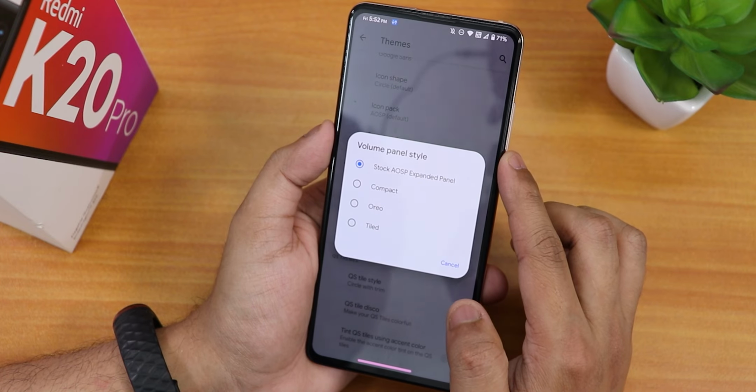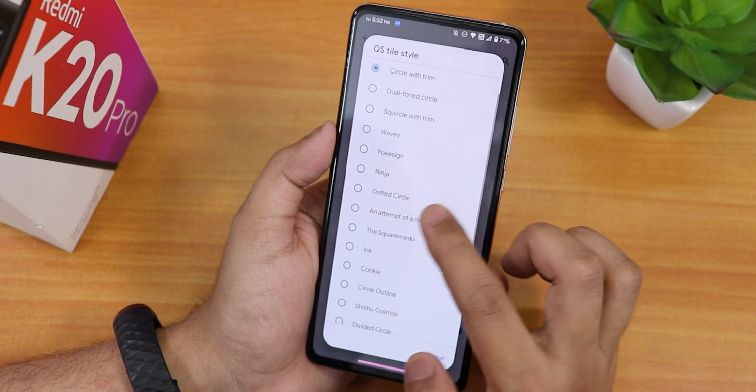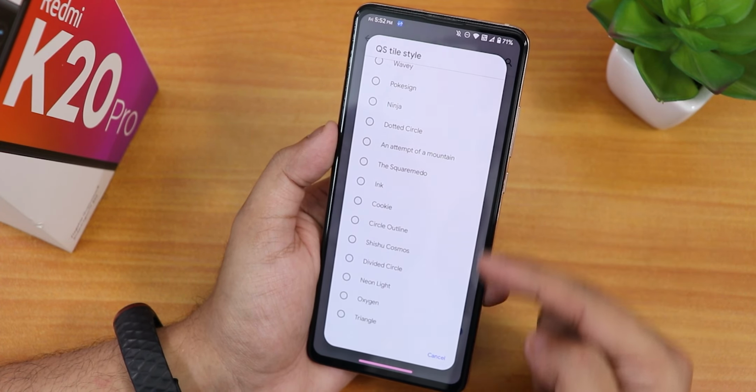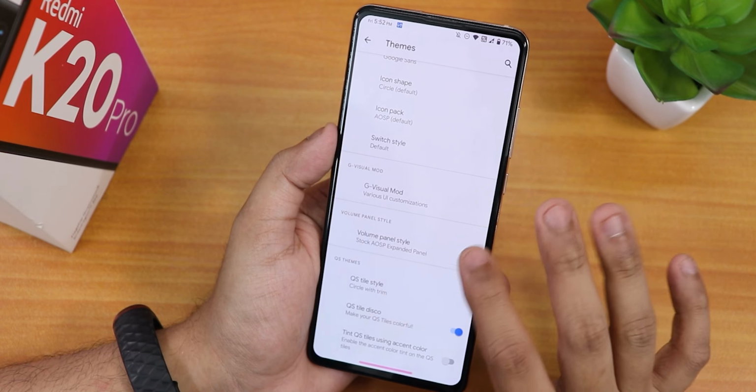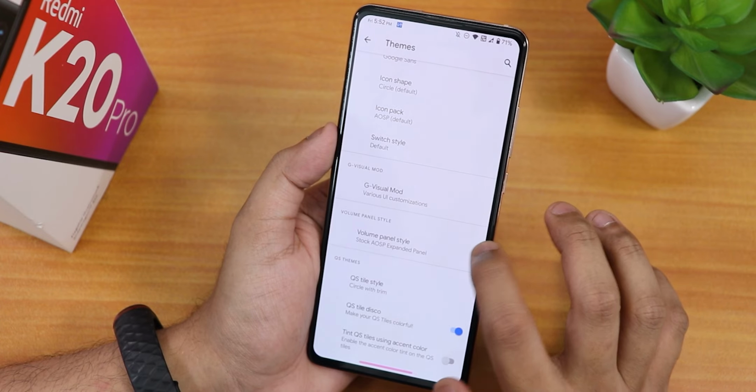We have the volume panel customization. You can change it to compact, audio or tiled option. And then there is the quick setting styles. So I have been using it with the circle with trim. You can use any of these options. A plethora of customizations are here pretty much. Quick setting tile disco is there. Tint quick setting tiles colors are there.